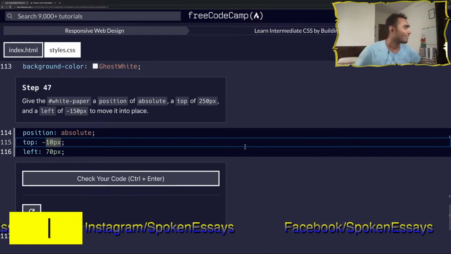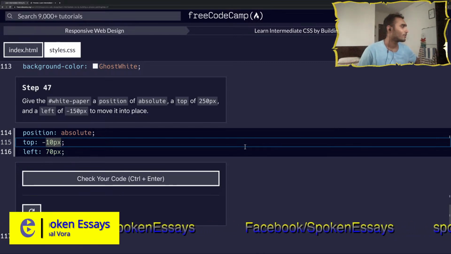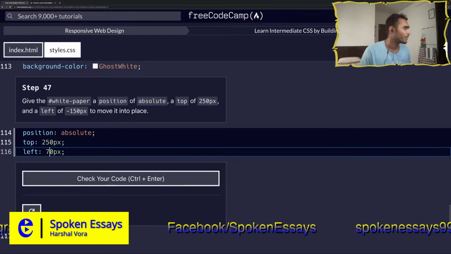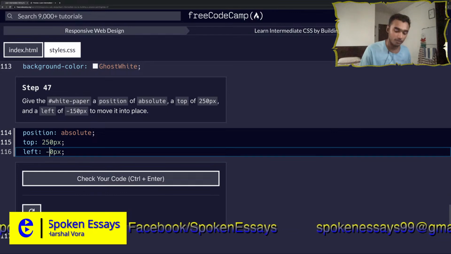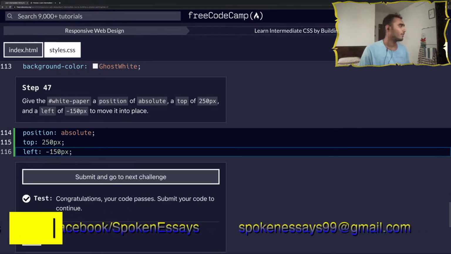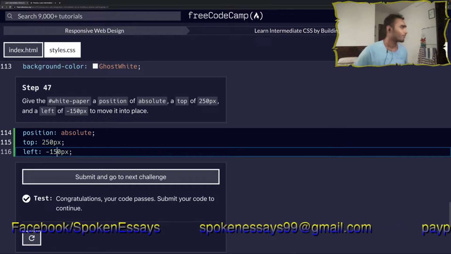Anyway, so what is this telling? A top of 250 pixels, and a left of minus 150 pixels. Great, we have done it. Then we can go to the next step.